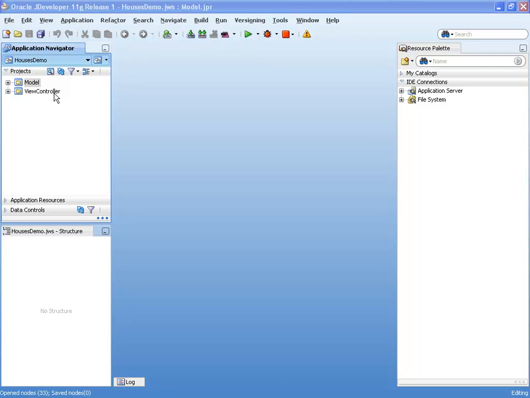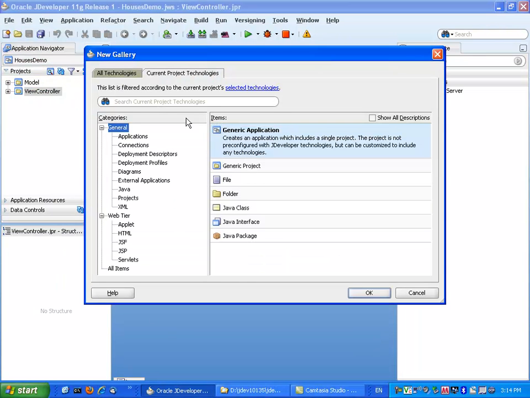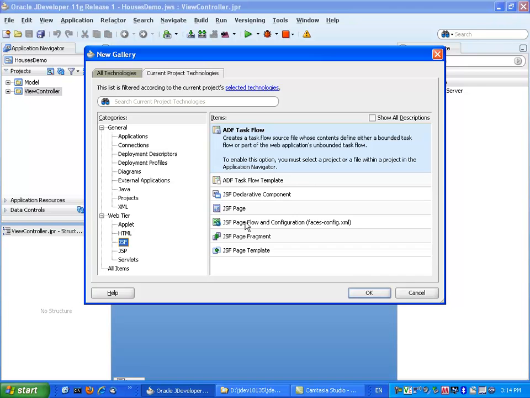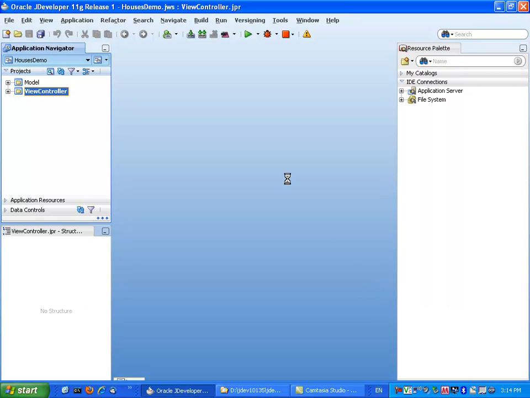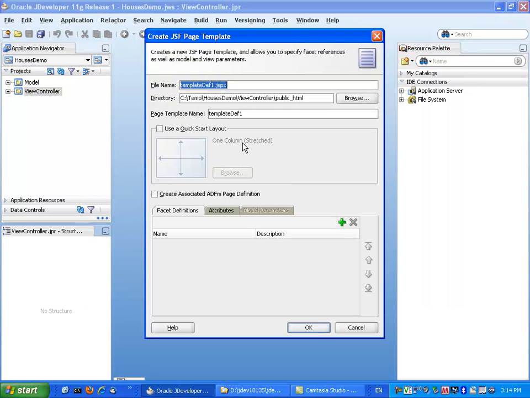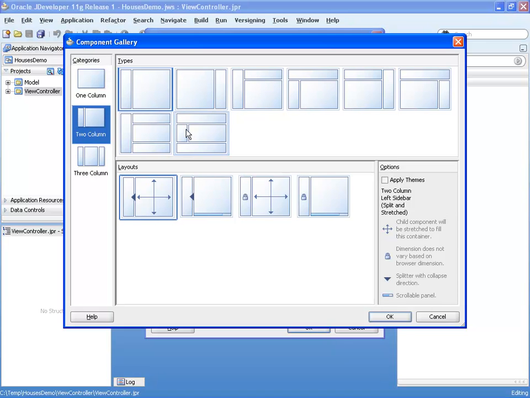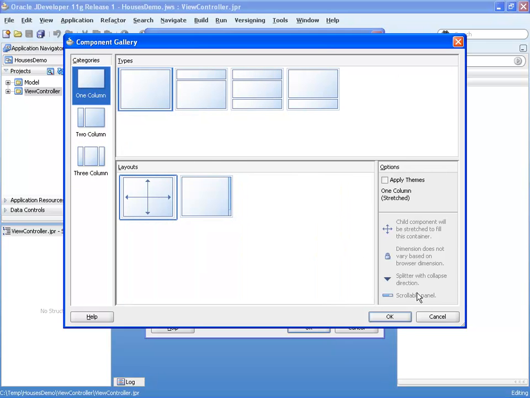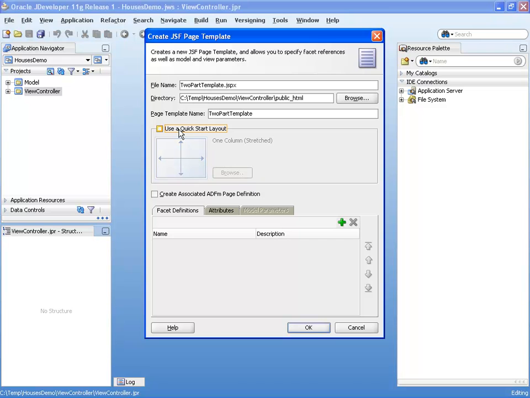To demo the layout components, we'll start by creating a new JSF template for pages. You build JSF templates in JDeveloper like you build any other page. However, one thing you need to do is make a definition of the template and provide the property for it. We're going to use a two-part template. We're going to define a new template. And while this can use one of the quick start layouts that we have for various templates, we're actually going to start from a blank page and work up.